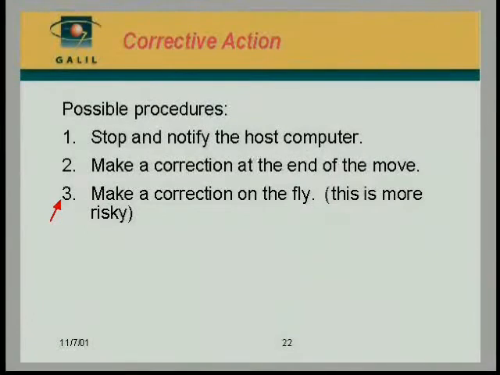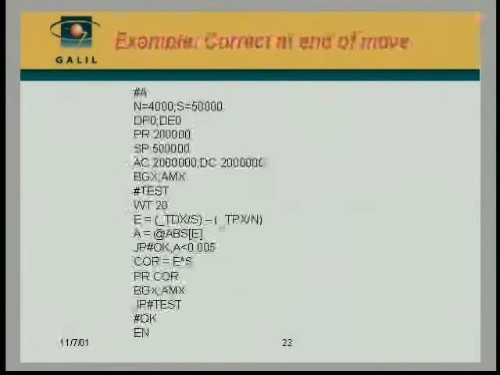But let's see an example of how the second case works. Here's an application example. This program is written in the Galil language, and hopefully you're all familiar with that. First, we start with the label, and we define the two parameters. N is the resolution of the encoder, and S, being 50,000, is the resolution of the stepper motor indexer. We start with 0 position. We define the initial position of both the stepper and the dual encoder as 0.